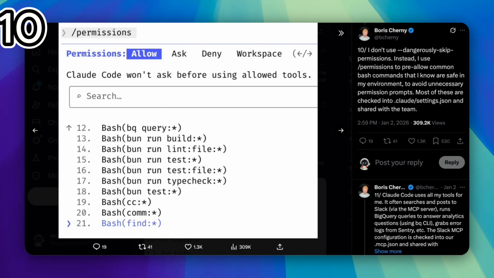Boris also mentions how he handles permissions. Instead of skipping permissions entirely, which can be risky, he pre-approves safe common commands in shared configuration files. That means Claude doesn't interrupt constantly, he doesn't have to click approve every few seconds, but dangerous commands are still blocked. This is a theme you see throughout the workflow. He's not trying to remove safety, he's trying to remove unnecessary friction. That's a recurring pattern in how he uses Claude Code and how you should be as well.